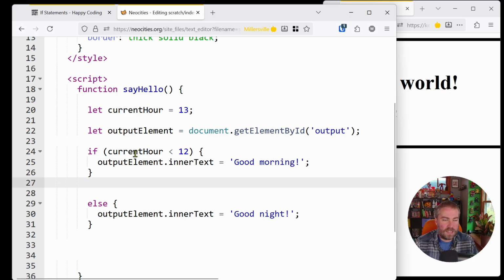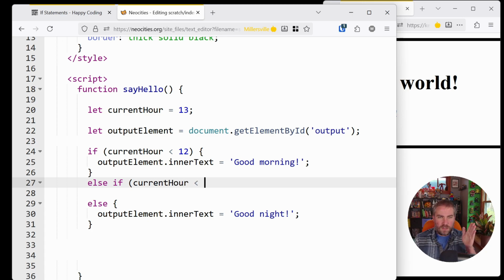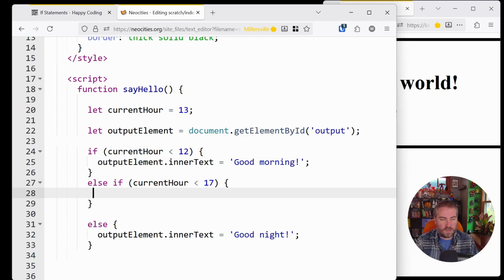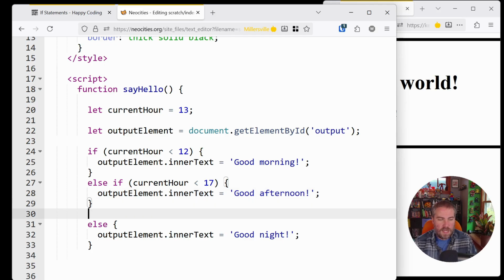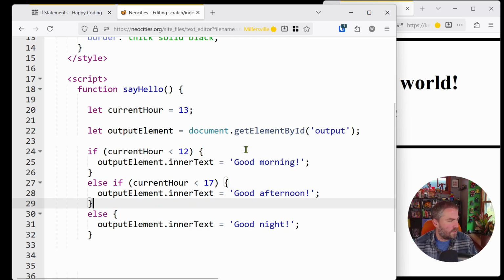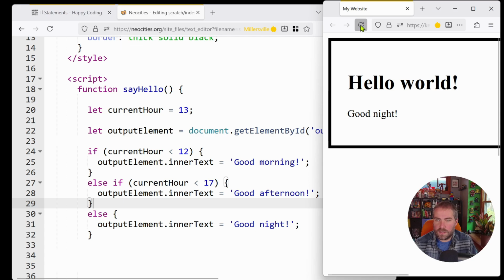I will go below my if statement and I'll say else if, and I don't know what's a good cutoff. Current hour is less than, so it's between noon and let's say 5-ish. I'll say that's 17, right? So if it's before 5 o'clock, then I will say output element dot inner text equals good afternoon, maybe. Okay, and I'll clean this up a tiny bit and save that and refresh, and I should see good afternoon.